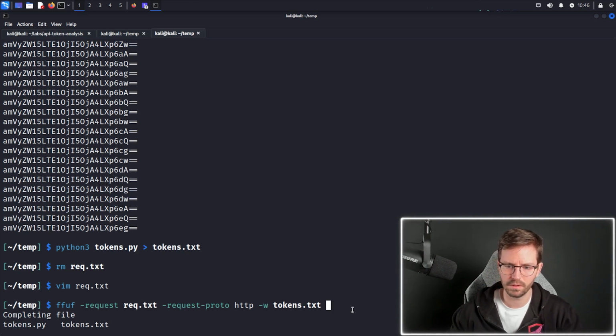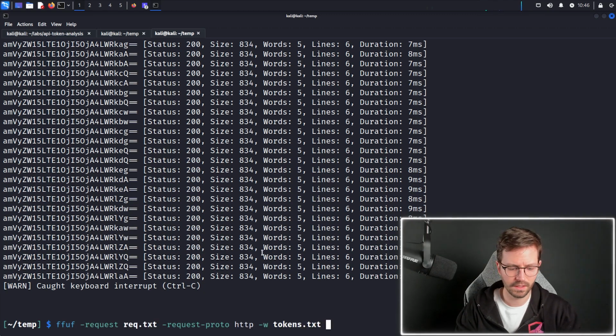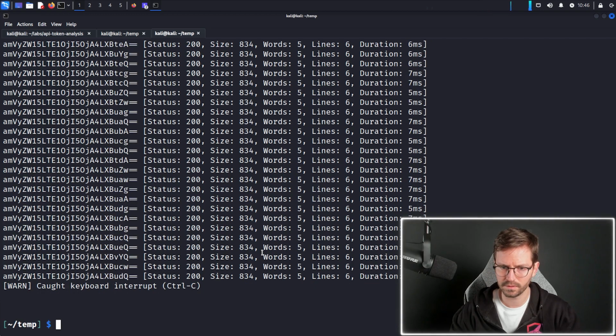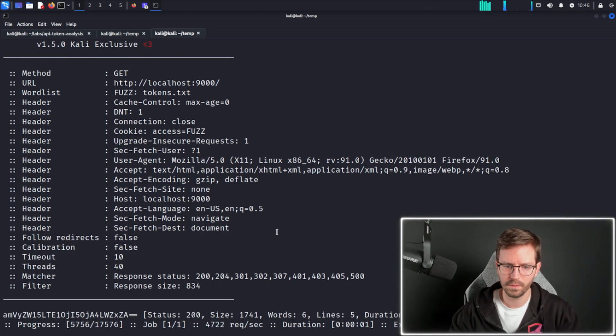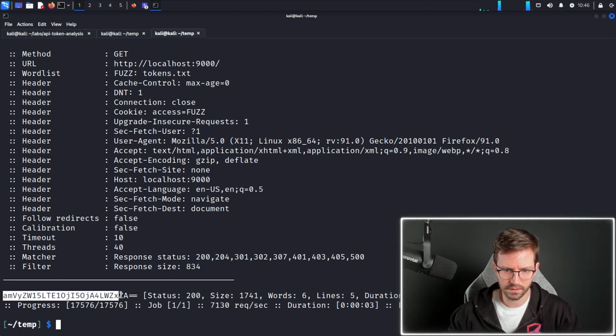So if I just cancel this very quickly, and then the size here, we're just going to grab 384, and then we're just going to do -fc, sorry, 834, not 384. Oops, that didn't work. Oh, it's -fs, not -fc. There we go. And we got it here, so this looks like our token.